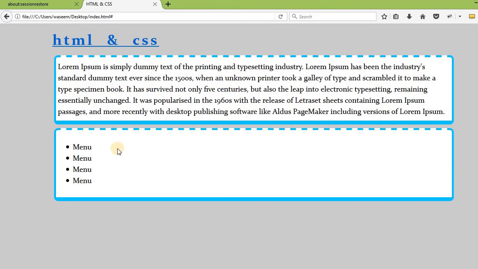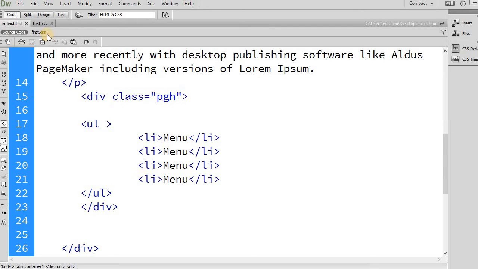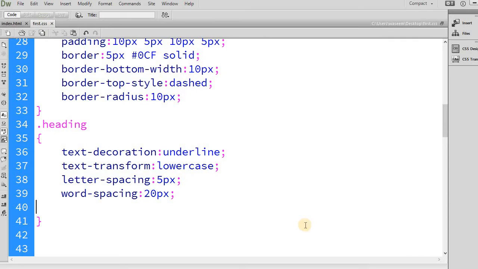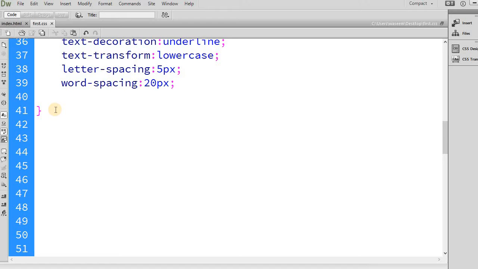Now I want to change these signs. How can I do this? Let me show you. I will save this file and come into the CSS. For this purpose, first of all, I have to make a class. I will write here dot list. I will make this class, and in this class what I will do is I will write here list style.